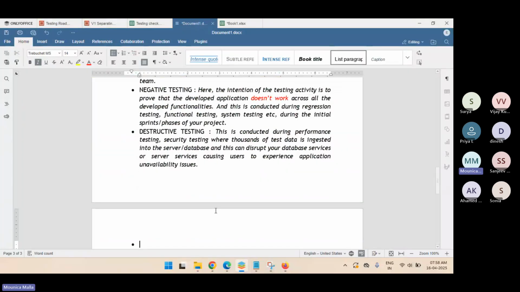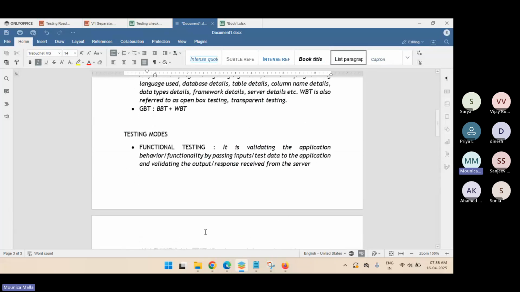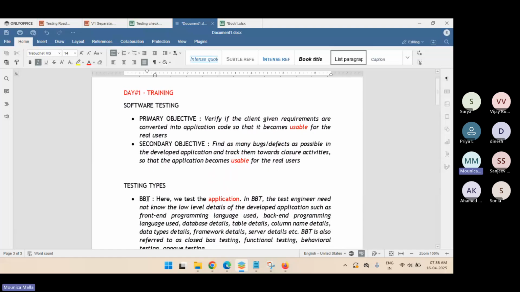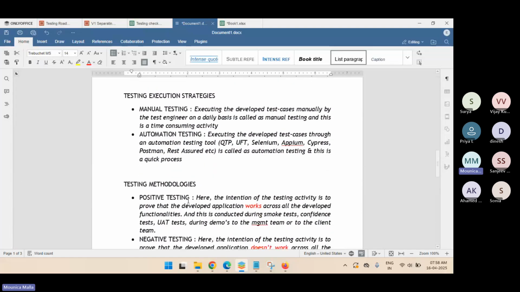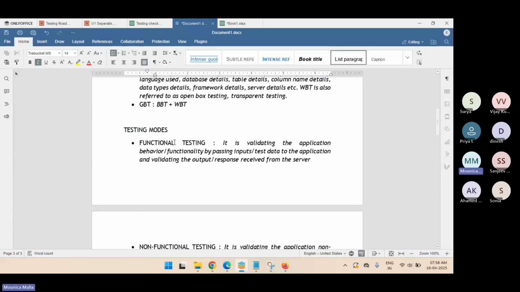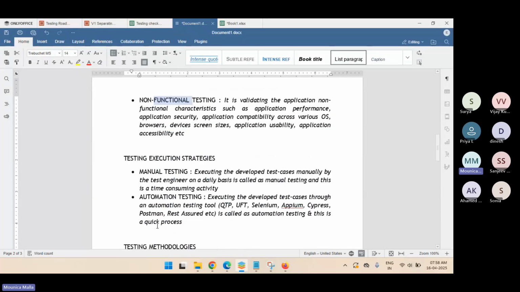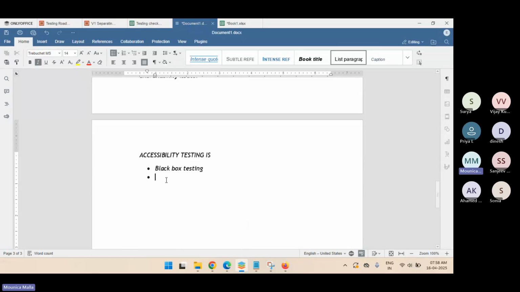And finally, the conclusion for today is you're all here to learn accessibility testing, right? So where is accessibility testing coming? If I have to answer that, it is coming under BBT, black box. So I will write here, accessibility testing is black box testing. And then you have functional testing and non-functional testing. So it comes under non-functional testing.